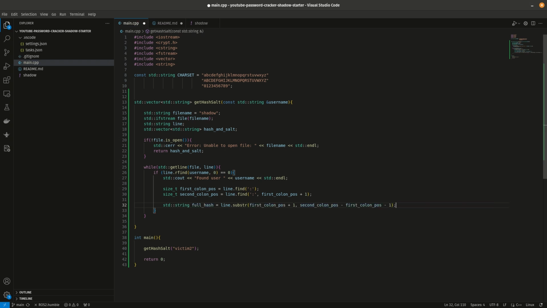So that substring is going to take the start of the substring, and then it's going to take the length of the substring. So if we want to go from the first colon position to the second colon position, we can't just highlight the two positions. We have to actually have the first one go one further because we want the thing right after the colon, and then subtract the first colon position from the second colon position to get the length of the hash field that we're trying to find.